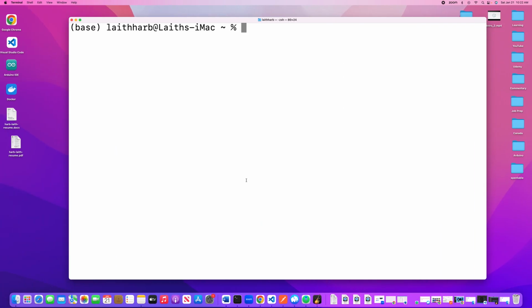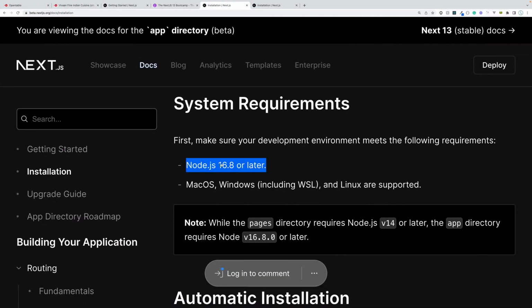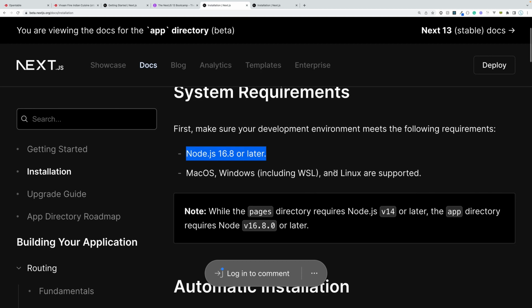So again, you can go to your terminal, you can look at the version, and you can see I have Node 18.13.0, which is of course greater than this. Now, if you don't have Node.js installed, or you don't even have this version, so it's lower than this version, just go ahead and install it like we did in the previous video. And then in terms of operating systems, Mac, Windows, and Linux, 99.99% is using one of these three. So that should be done.